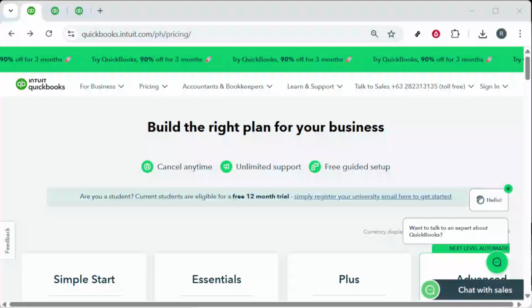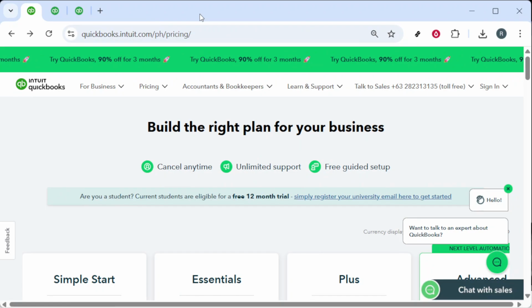In today's video, I'm going to teach you how to link PayPal with QuickBooks Online. This process will help streamline your financial transactions by directly connecting your PayPal account to QuickBooks. Let's get started. First, open your preferred web browser and perform a Google search for the QuickBooks website.